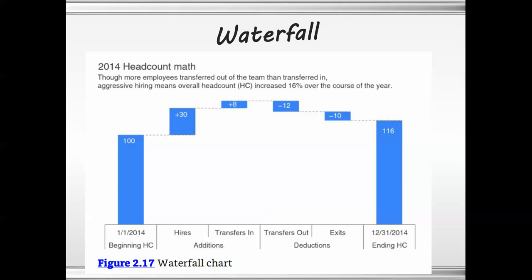The waterfall is a great chart, but it has to be used wisely. It is particularly good for helping to explain changes over time. In this case, we can see that while we netted up 16 employees in 2014, it is really a result of adding 38 employees and then dropping 22 others.